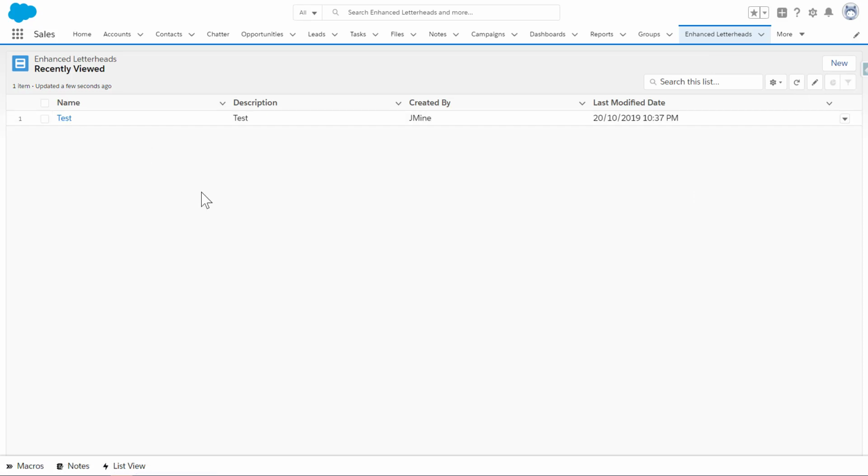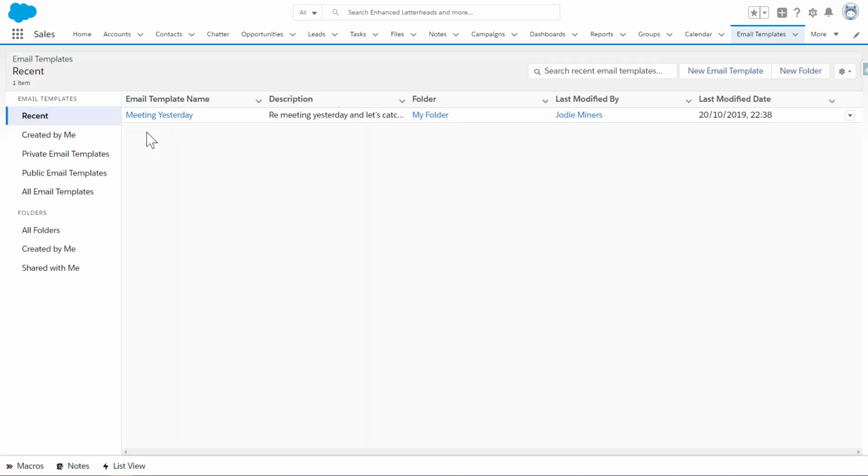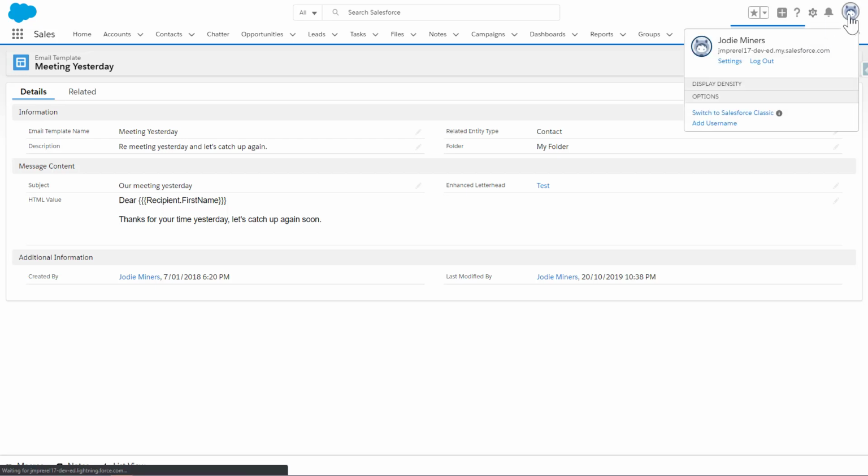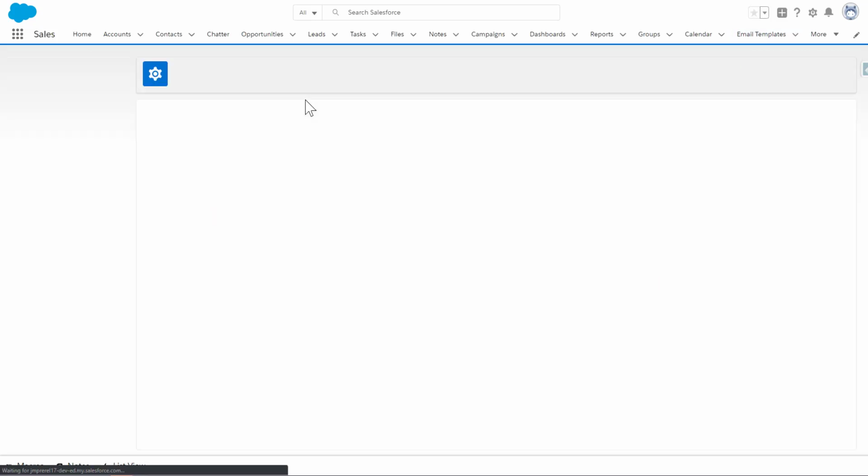So now we've got enhanced letterheads in the previous release, and so we can have email templates that utilize our enhanced letterheads. So this email template is using this enhanced letterhead for test. So that's cool, and that's all in the previous releases. Also in Summer 19, just trying to catch up on a few things since I did my last video, there is a new feature. I don't particularly want you to use it, but it is there, so you have to sort of know about it.